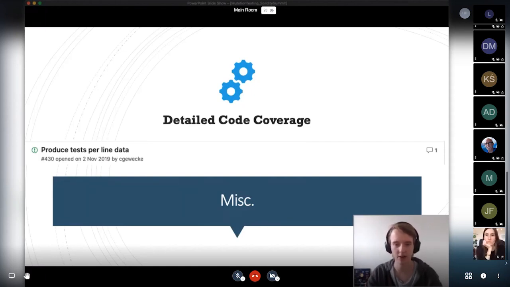I've put detailed code coverage here because code coverage is currently handled by, I think, a separate tool called solidity coverage. And it's on the issue tracker for this project, but I'm not sure when it's going to be implemented. But this is one thing that would enable the test case selection optimization. And I believe some other features outside of mutation testing.